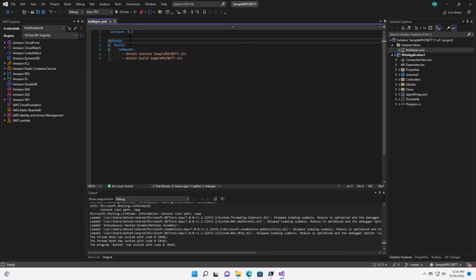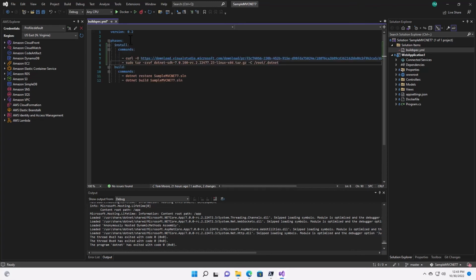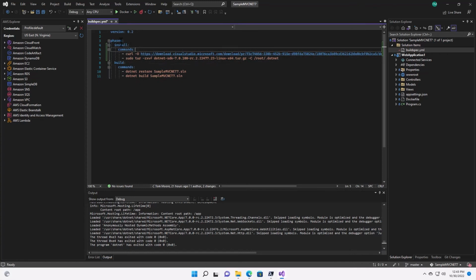What I need to do is add a new phase to my build spec file. And I'm going to do that here by taking advantage of the install phase. The install phase runs before your actual build process gets running. So I can use this to customize the build environment, and that customization can take a number of forms.